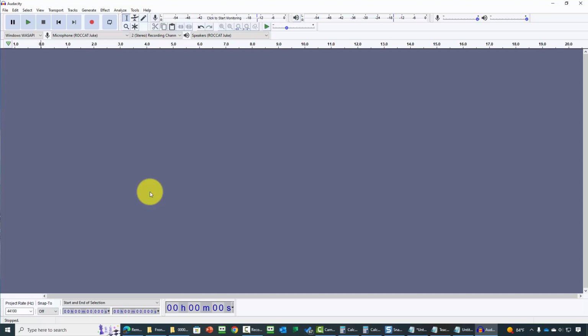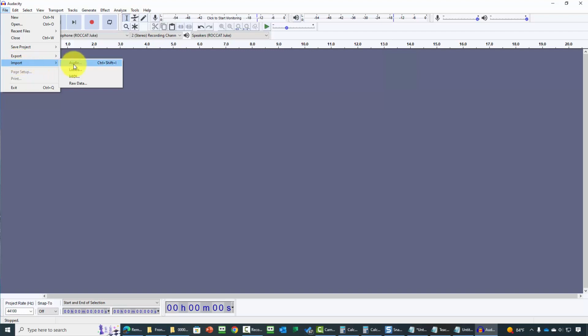Welcome back. What we can do in order to work with an audio is import it into Audacity. We can do that by going to this File command. We can then go to this Import command. And what you'll notice here is that we can import an audio file, labels, a MIDI file, or raw data. We're going to import an audio file.